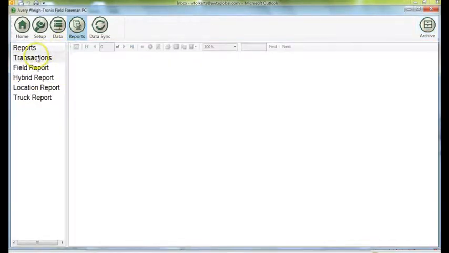This is a quick overview on how to review your reports in Field Foreman PC. If you have further questions, please refer to your user manual or go to our website at www.agscales.com.